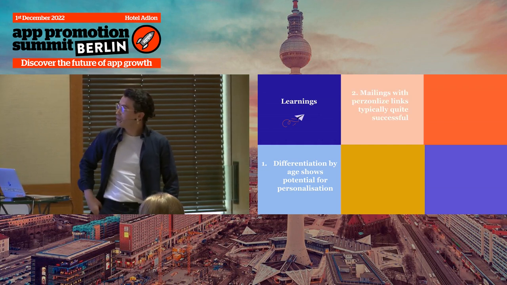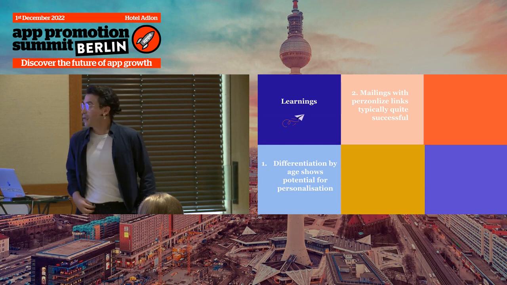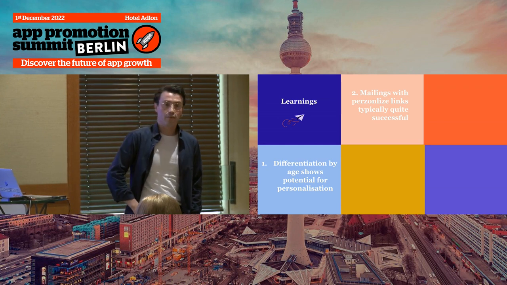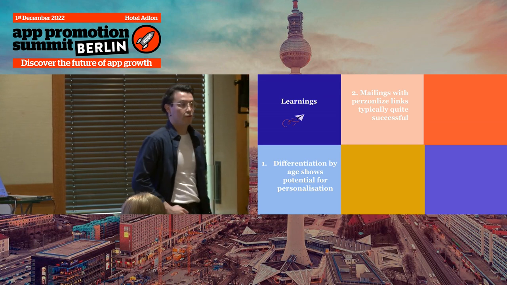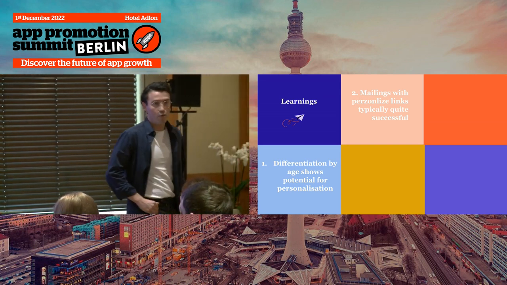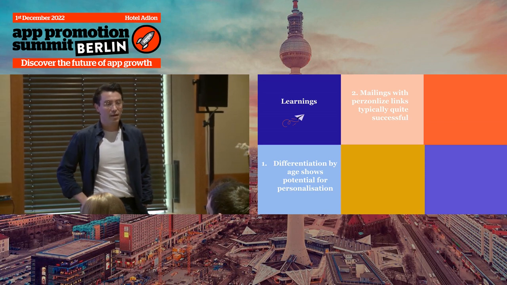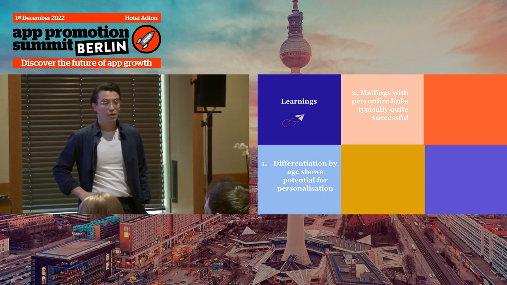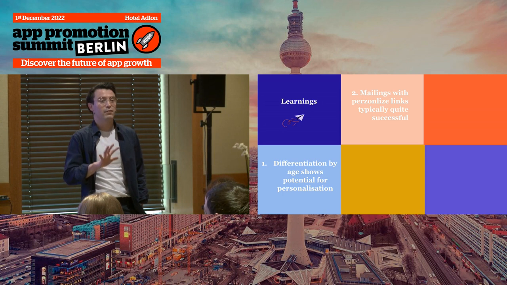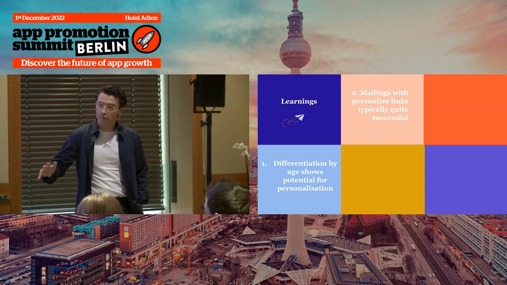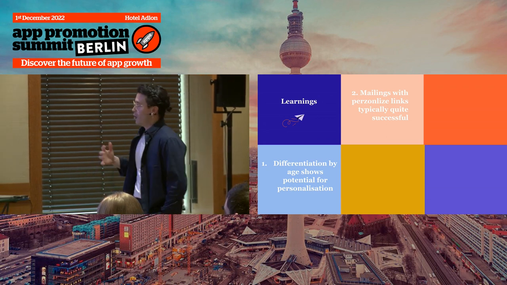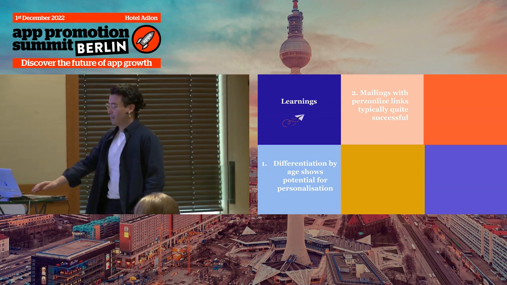Mails with a personalized link are typically quite successful. It's important to send the user where they want to go and when they have to go. Most apps have so many features that the user is lost in this ecosystem. If you really link them to what to continue, you're going to get more engagement on this part.